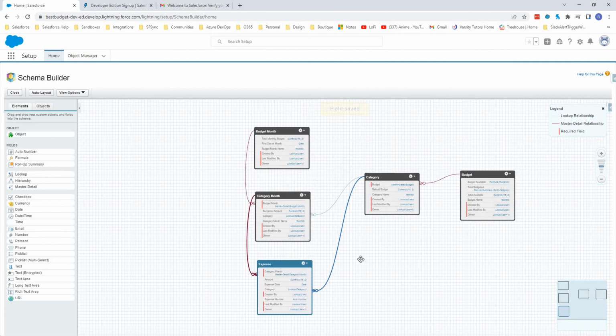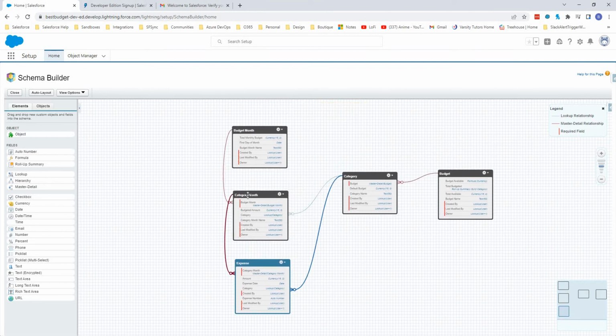All right, so now your schema should look a little bit like this. You have lookup relationships going from category month and expense into category, and then you have this master detail hierarchy of expense at the bottom, category month, and budget month.